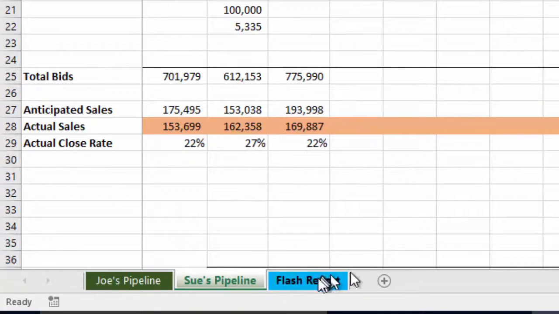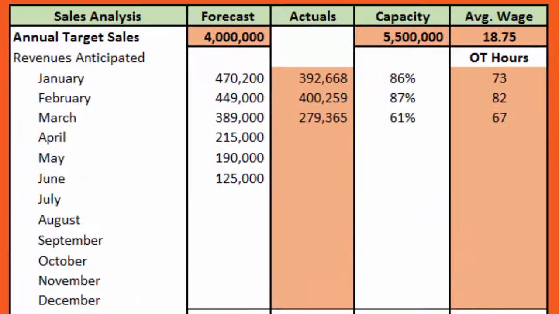All salespeople's information gets imported into the Flash Report tab into this column. We then put the actual sales into this column to compare how accurately we are forecasting. This column labeled Capacity is what the company is capable of performing in 1 year. Capacity here is anticipated to be about $5,500,000. With this information, we can now see what percentage of capacity his operation is performing at each month.